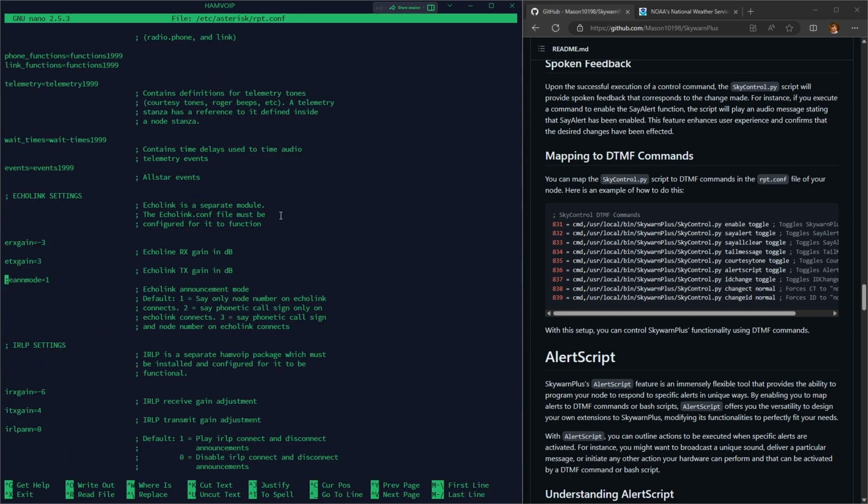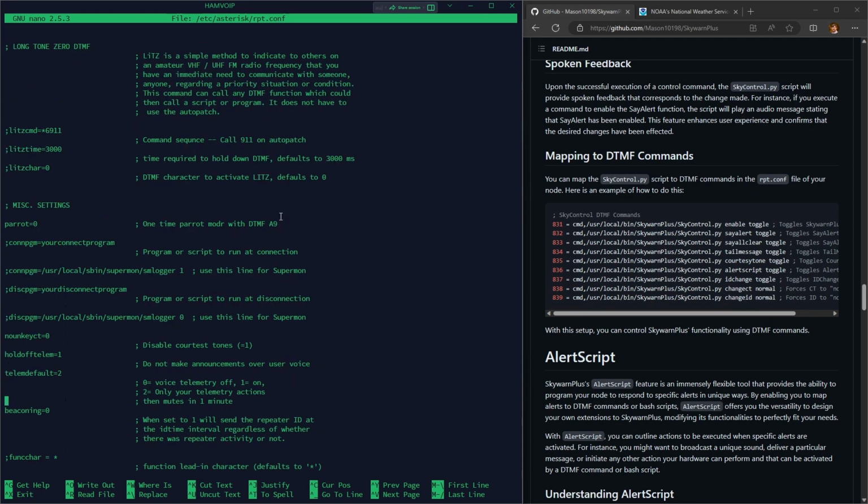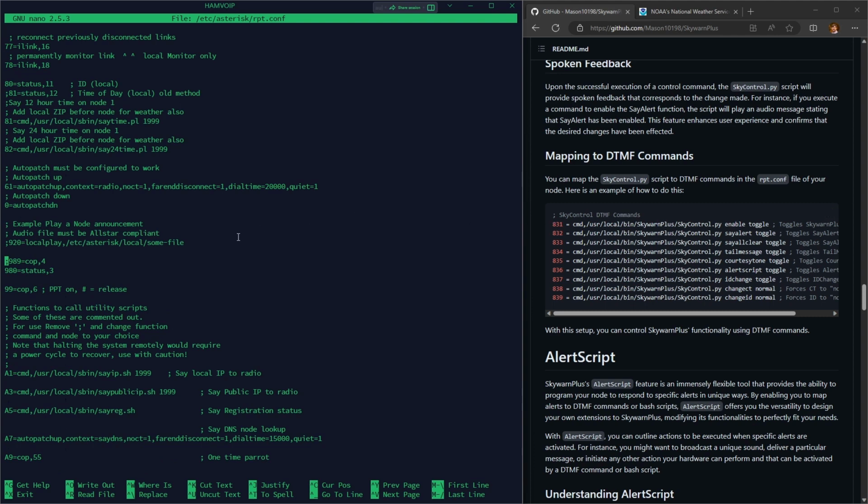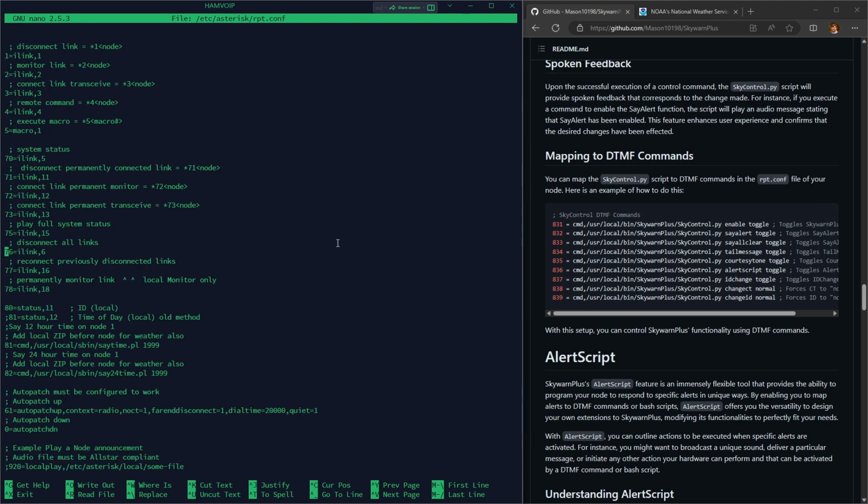Now I'm going to scroll down to where the function stanza is. And here's where all of our DTMF commands are defined. Now these examples will work fine. Just keep in mind that if you change these DTMF definitions, you cannot use the same first digits for those definitions as exist in another command already.